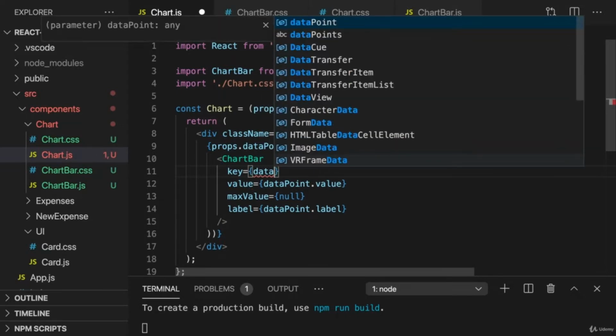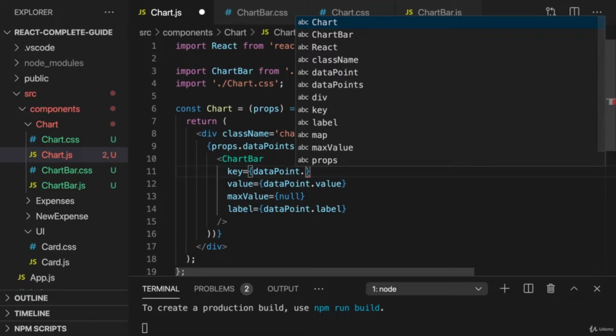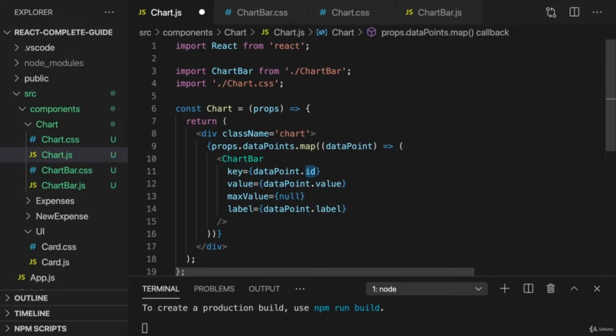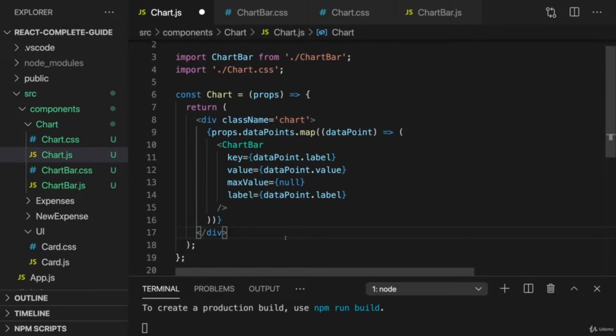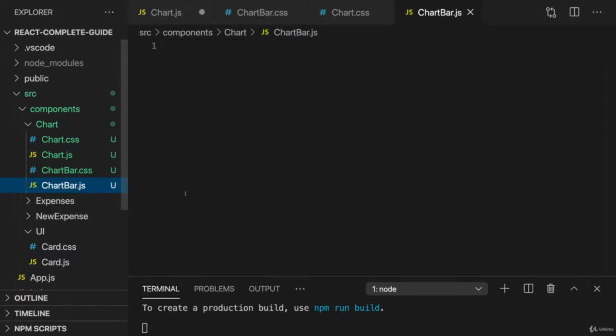And therefore, I do expect that every data point also has a unique ID. Or maybe we actually use the label, so that we say that the label should be unique. Every chart bar has its own unique label, and therefore we can also use the label as a unique identifier for this special key prop here. That looks good to me. Now, of course, we want to continue working on the chart bar to bring that to life.